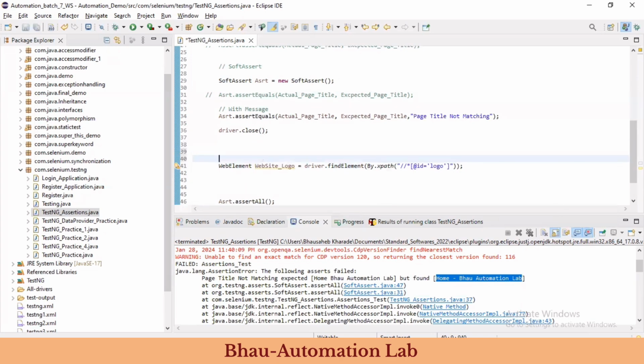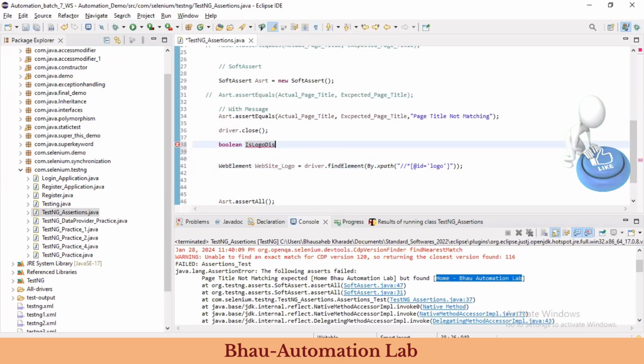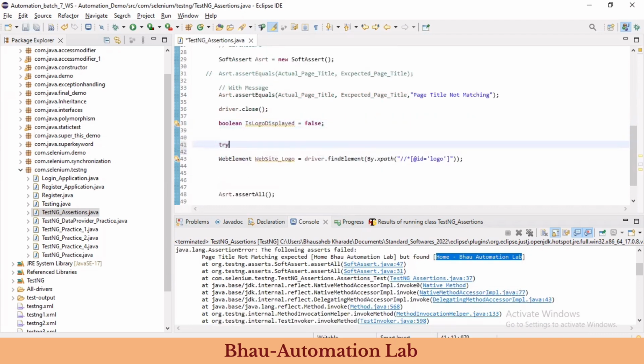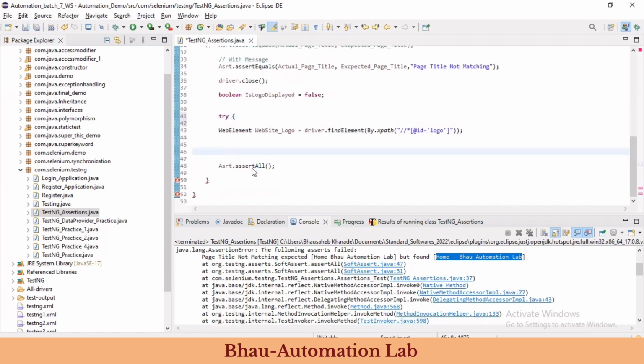And let's create a boolean variable here. We can say boolean isLogoDisplayed is equal to, first of all, false. Okay, and let's understand here a try, and we can create a catch exception here.